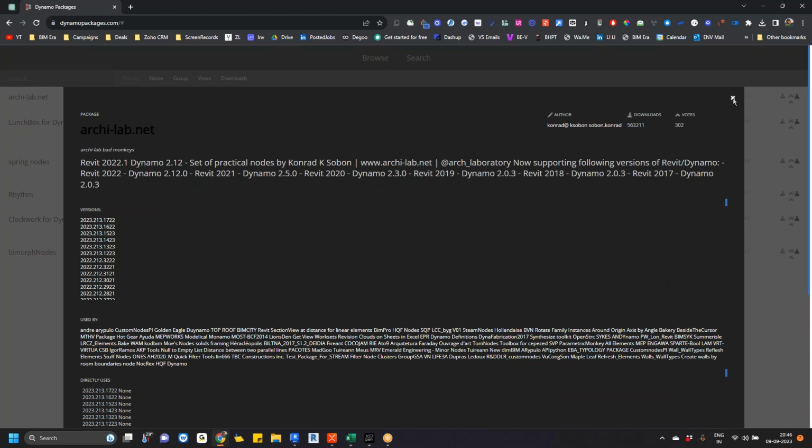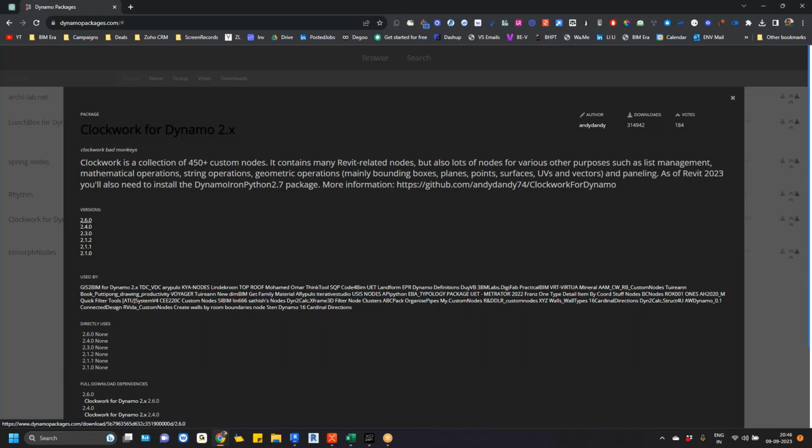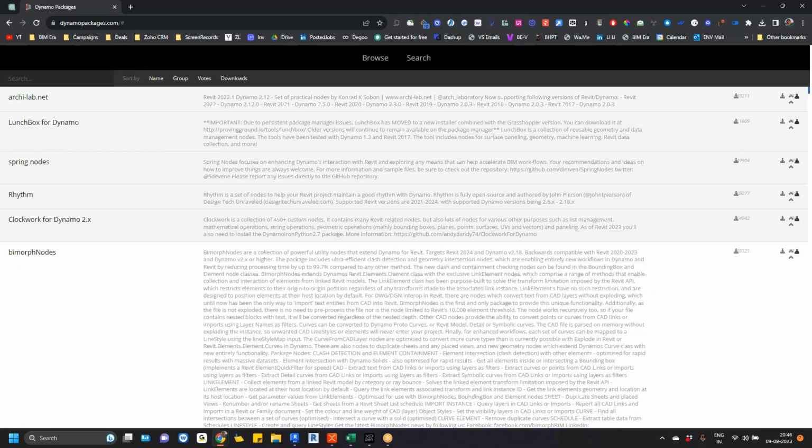If I download this, I can find some scripts in it. What if I download everything? It says Clockwork is a collection of 450 custom nodes. So there are 450 scripts ready to use. If you know how to use it, you can create 450 scripts, man. Just if you know how to use it.